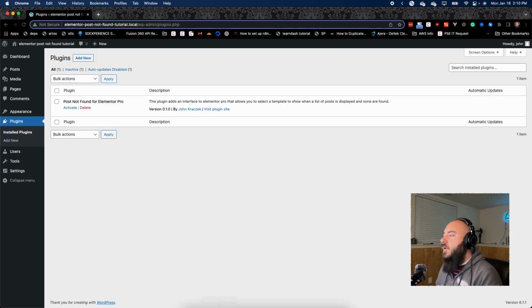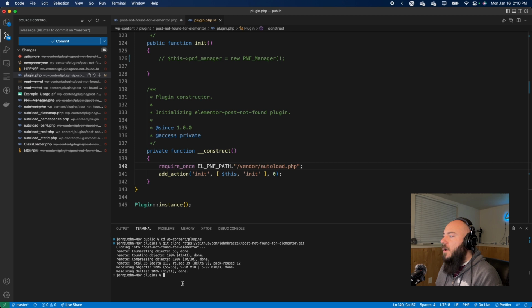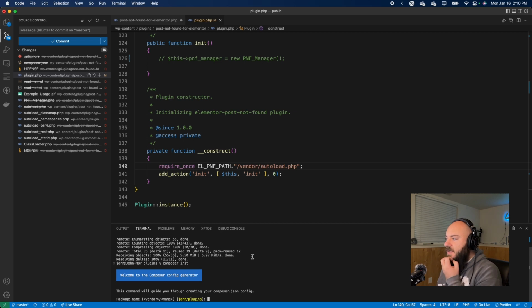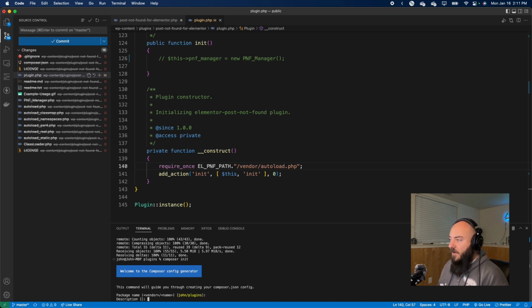All right, so let's jump back over to our code and we're going to go composer init, right? So what it's going to do is bring you through this generator. It's going to ask you for a vendor and a name. So sure, I'm happy with that for now.